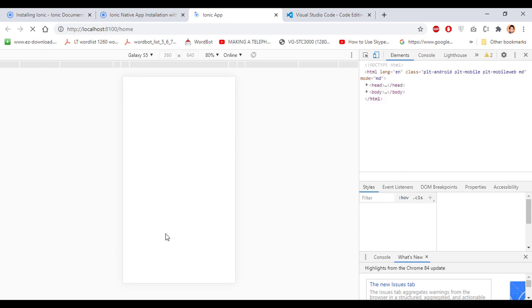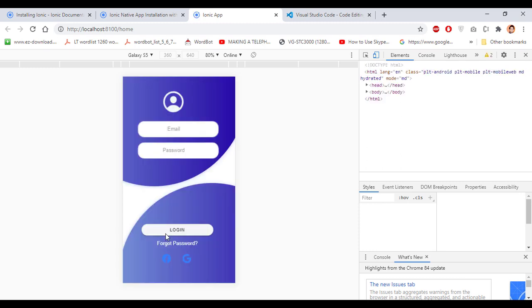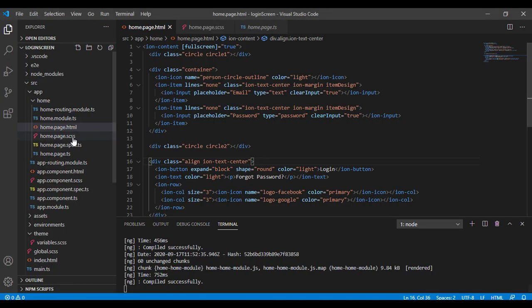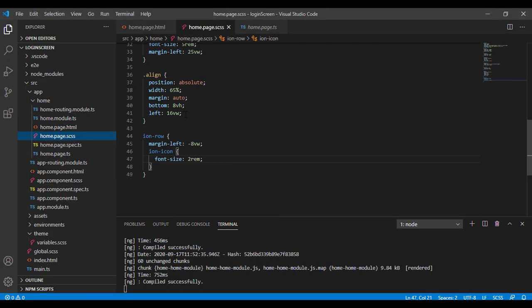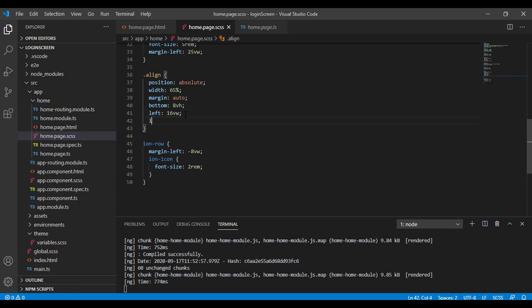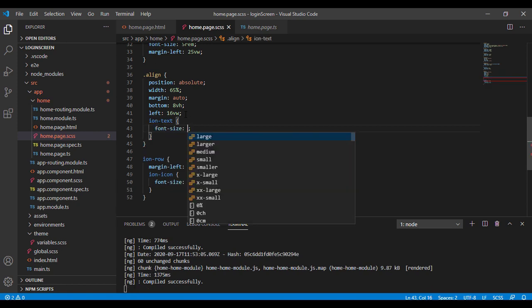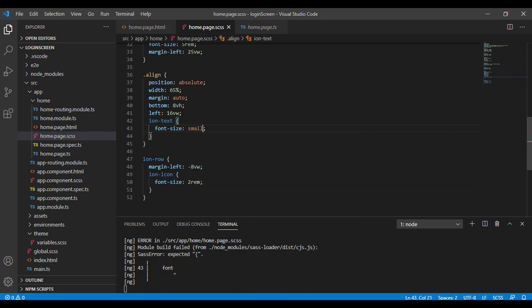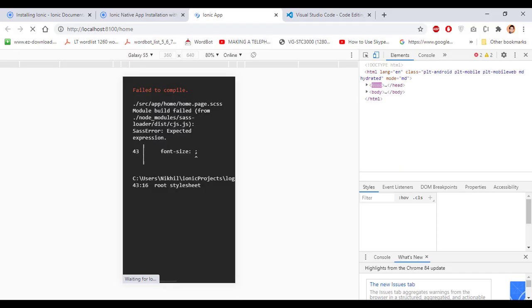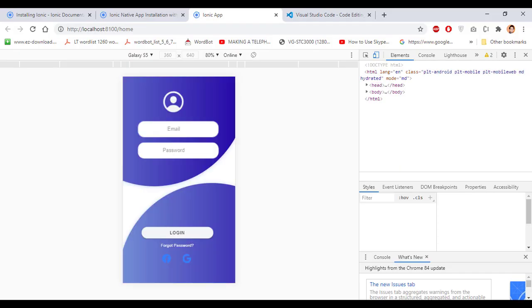This forget password should come at the center. And this forget password, the text is too big. Let's make it a little smaller. So in my align class, this is the div which holds the ion-text. In the ion-text, we will apply the font size of small. Let's check it now. There you go. You can see the forget password is coming as small, right?